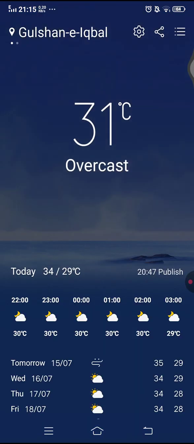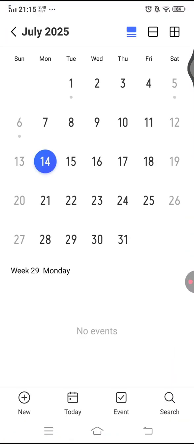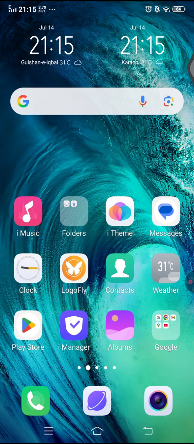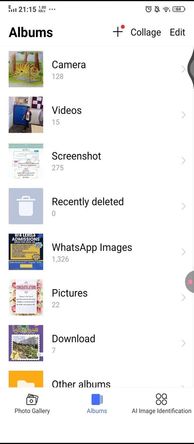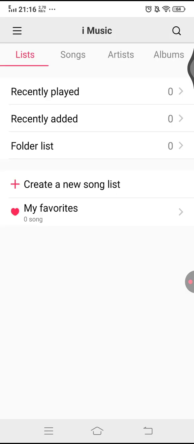Here is the weather forecast. We can see. Here is a folder in which we can watch the calendar, or we can observe the date. Play Store, in which we can download different apps or different games. Here is an album in which pictures are there. This is my camera. I can take photos and I can enjoy the music.